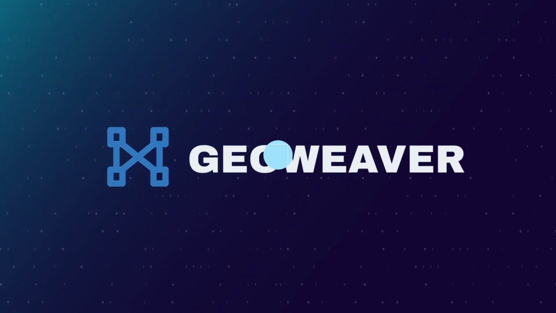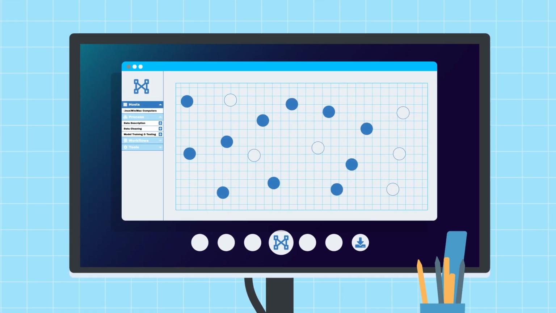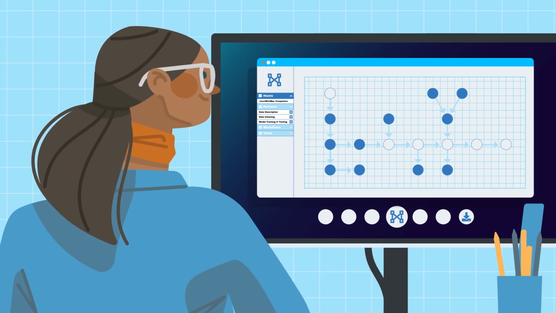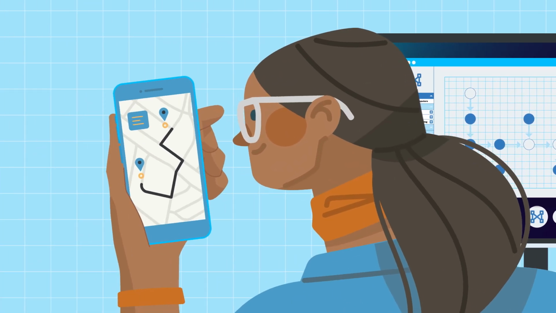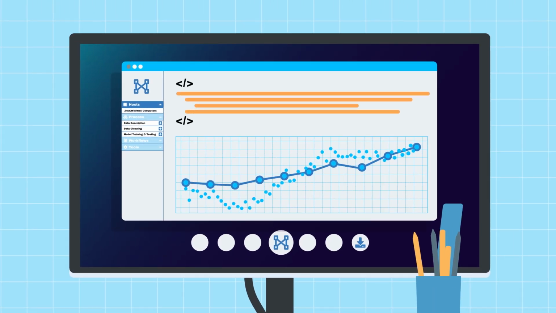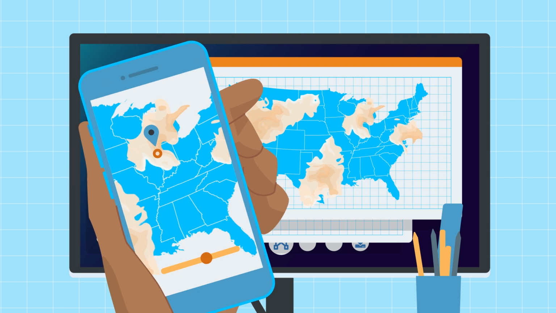In this demonstration, we're going to walk through how Geoweaver makes complex workflows simple and how it can be used at every stage of a project, from prototyping to production. We will be assembling a complex national weather prediction workflow using Geoweaver, and then showing how it can be pushed to a website or app.